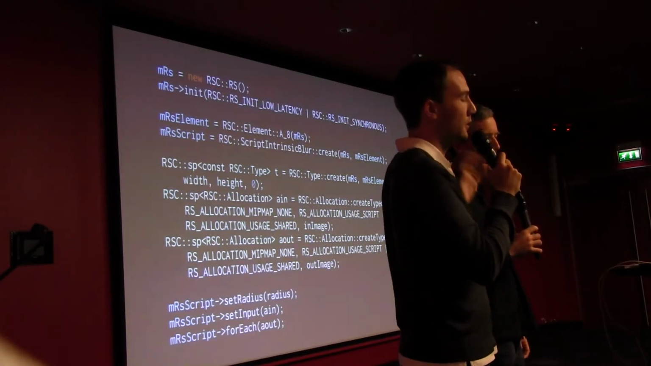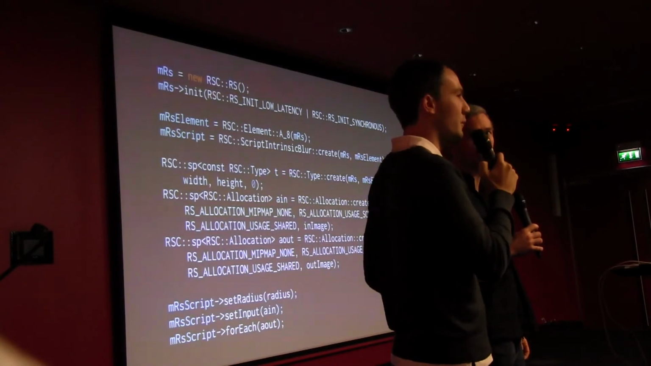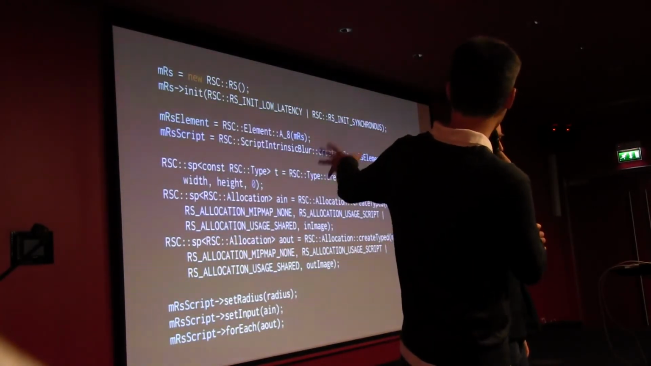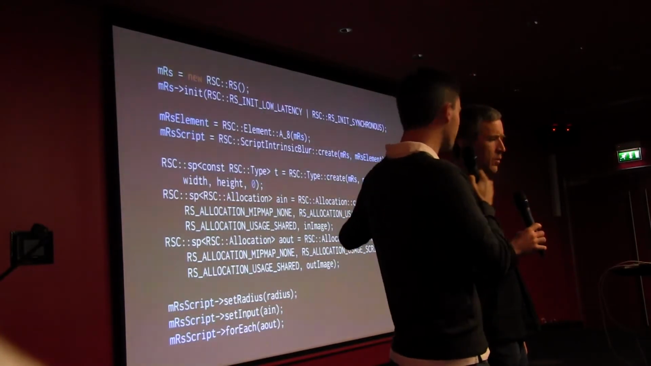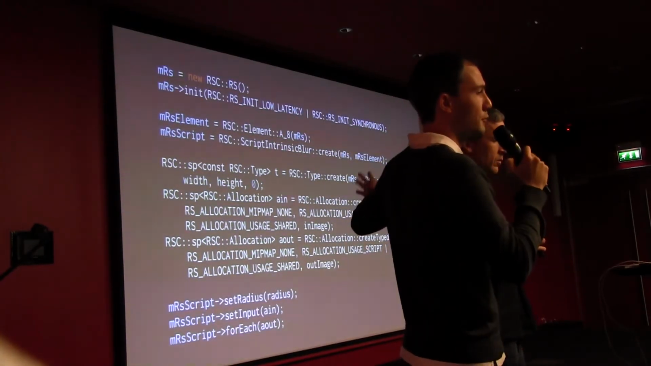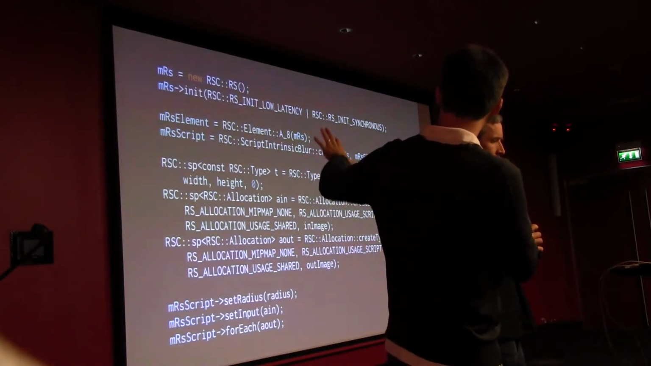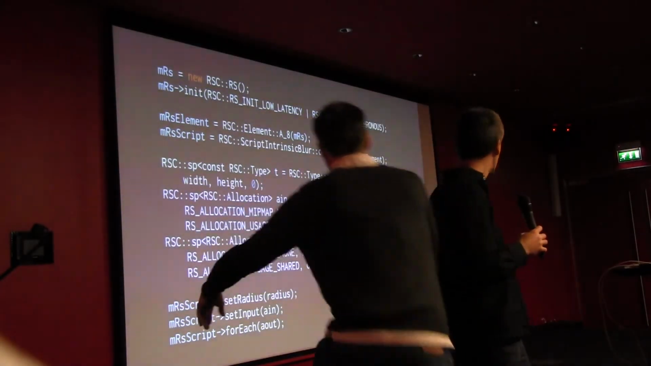So if you're doing a lot of native code in your application, now you can benefit from RenderScript. This is code that's coming from the OpenGL renderer that we use to render the UI. And this is how we generate drop shadows. So it seems a little complicated. I won't go into too much detail, but it's a lot of setup. The interesting part is here.